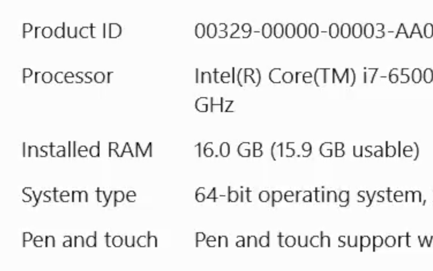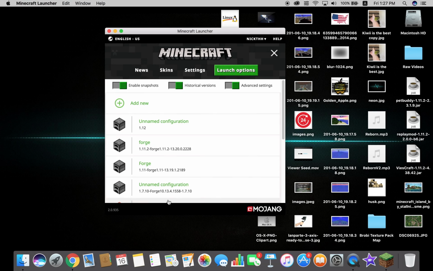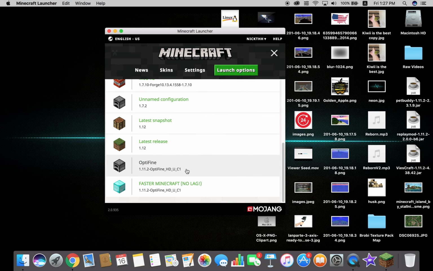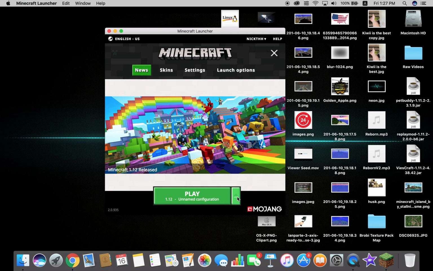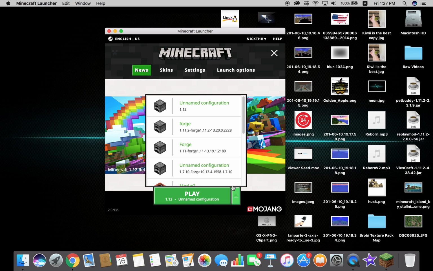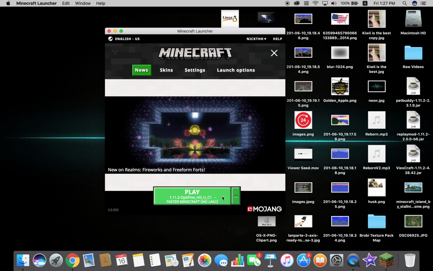All right, back to the video. As you can see, I've set the JVM arguments as -Xmx4G, because this is 16 gigabytes of RAM, so I allocated 4 GB. Now all you have to do is click save, and then it should pop up. Now you just have to go back to the news tab. Click the drop-up menu next to the play button, select the configuration that we just created, and just press play.